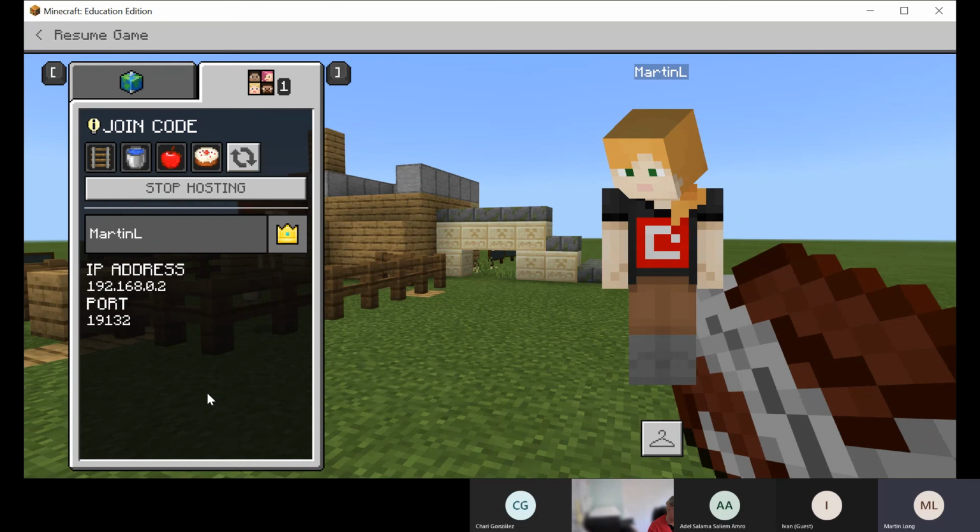And then at the end of the lesson, we can share that by either mirror casting to the board, or I can go and call up their world. Making sure they're on the same IP address and ports is really important. Otherwise, what you're going to get is a problem with them getting into that world.